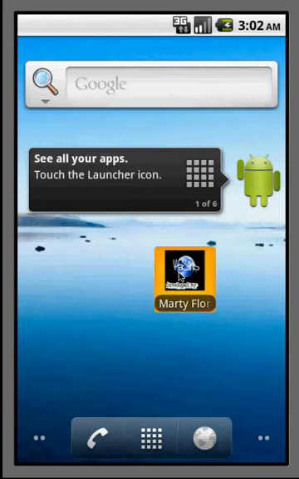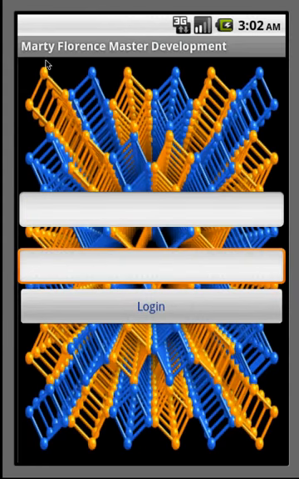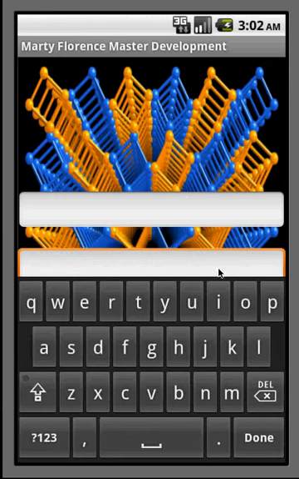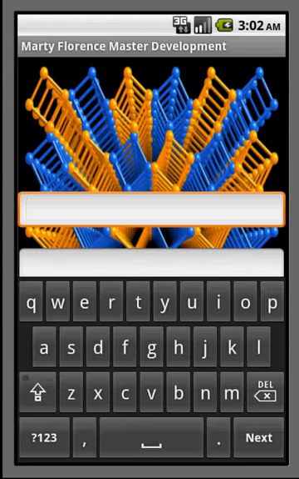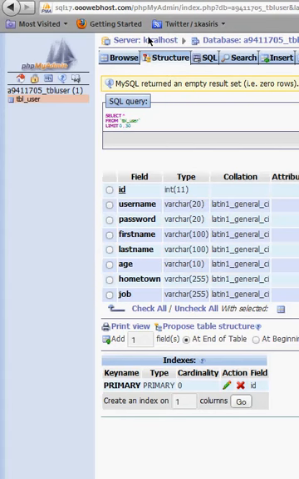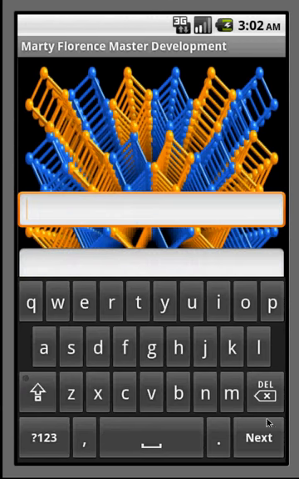First thing we're going to do is click on the application. Marty Florence Master Development. Alright, now what we're going to do is, because no names or information is entered into the database, which we can see right here, we're going to go ahead and insert into this database and then log into the Android application.